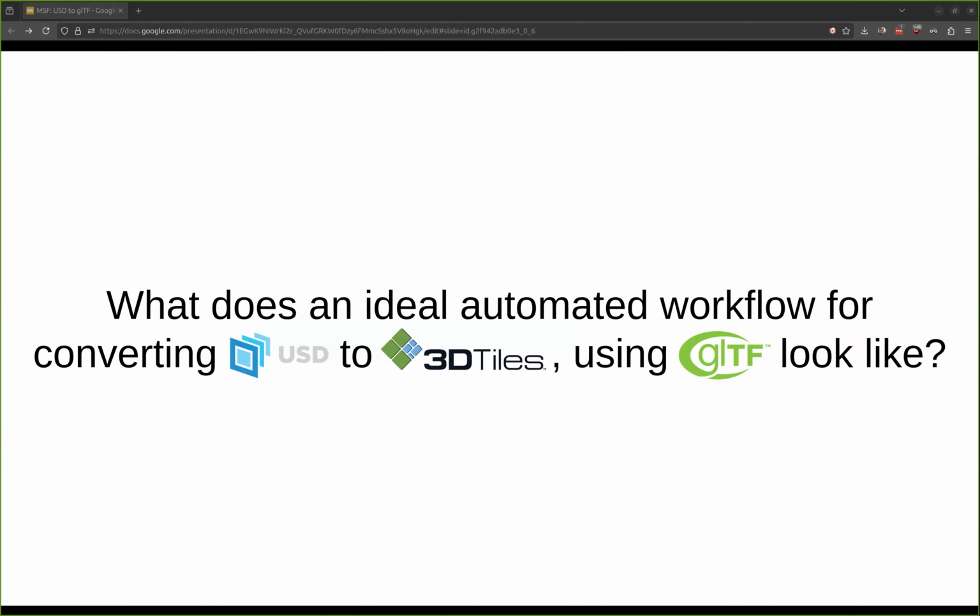And the idea is, what does an ideal automated workflow for converting USD to 3D Tiles using glTF look like? And since 3D Tiles 1.1 is effectively a wrapper around glTF, the Adobe file format plugin had a lot of promising use for us, and we wanted to basically see at the time what was possible.